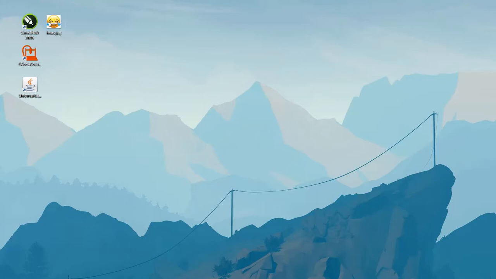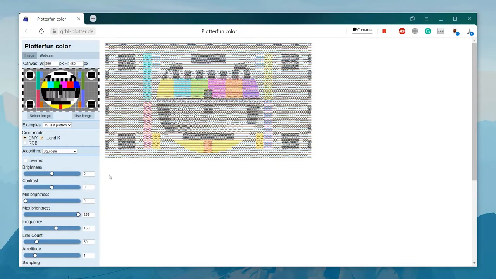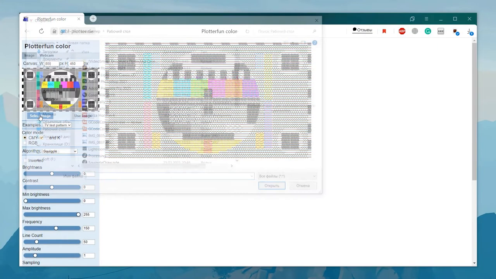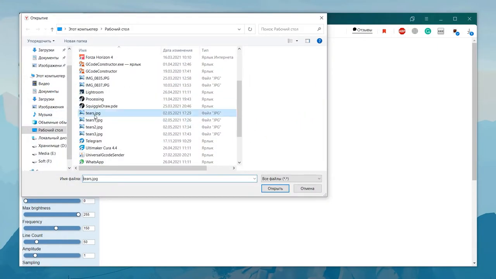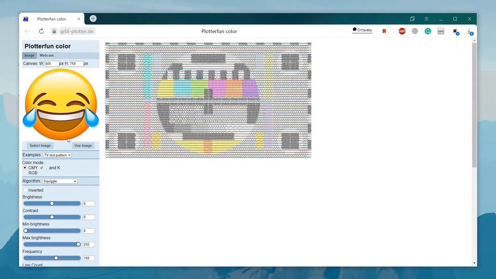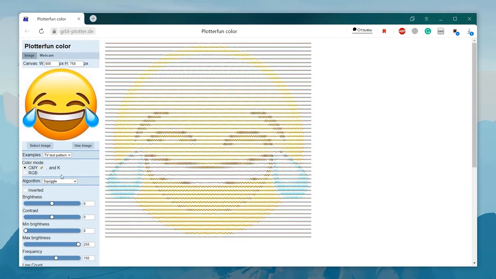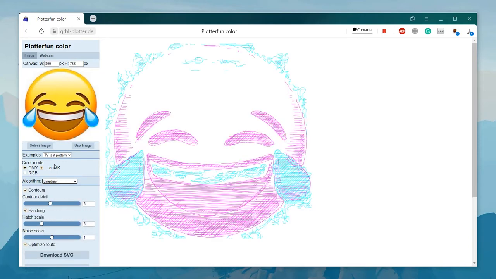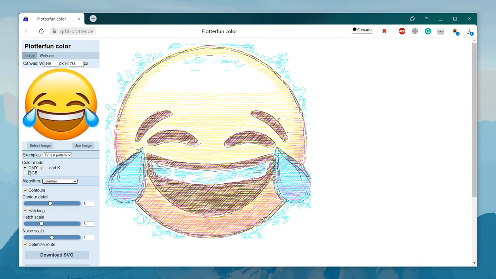Often I use bitmap images as a source, so first of all I need to convert them to vector. I can do it different ways, but now I am going to use grblplotter.plotterfun.com, which contains a lot of algorithms and allows me to download the result as an SVG file. I am going to create a color image with a CMYK color palette.